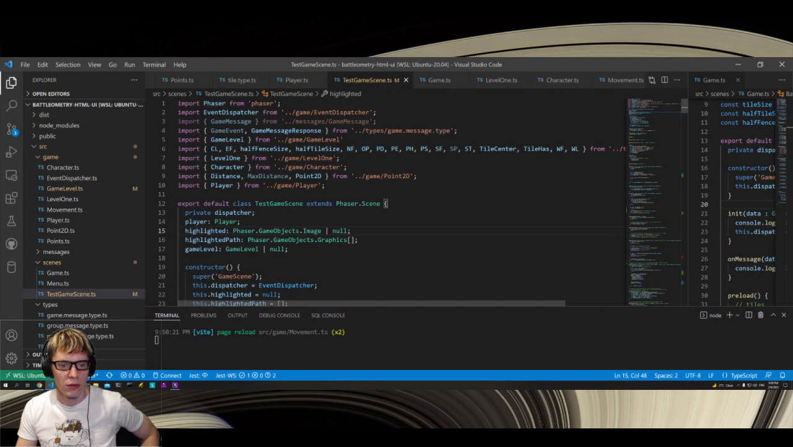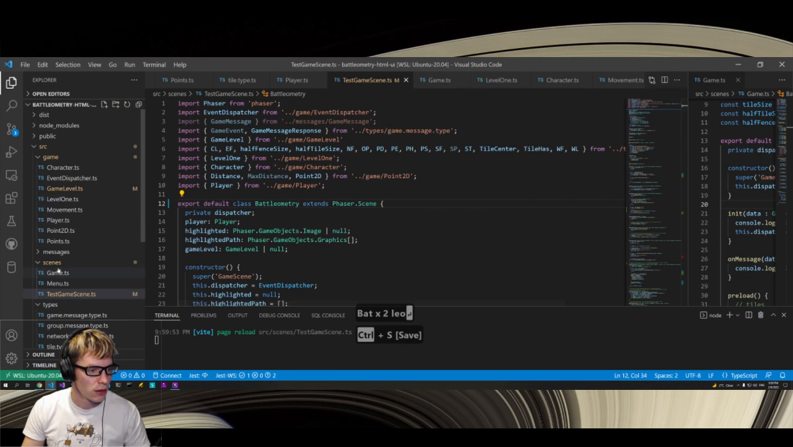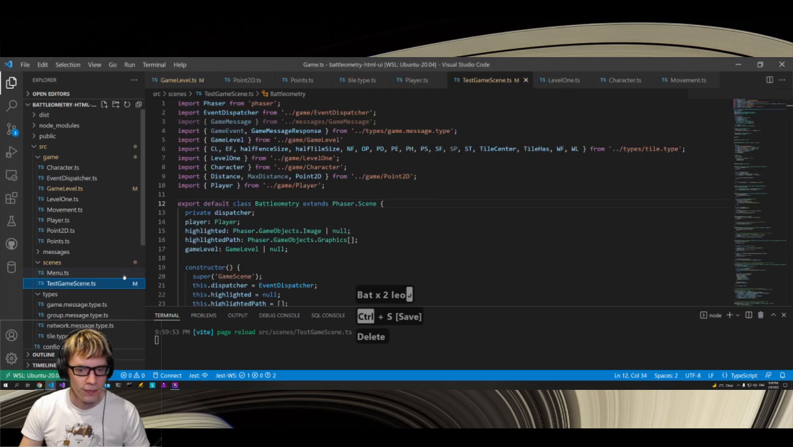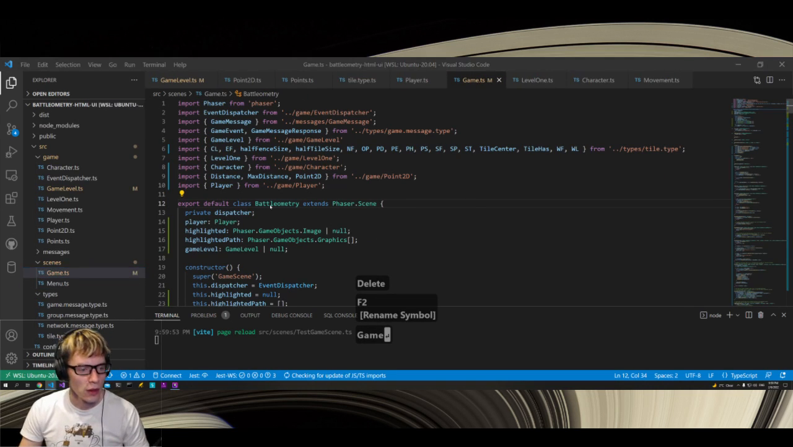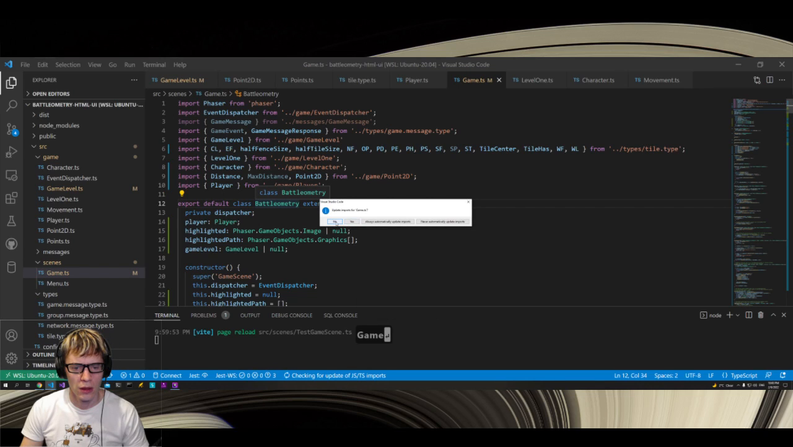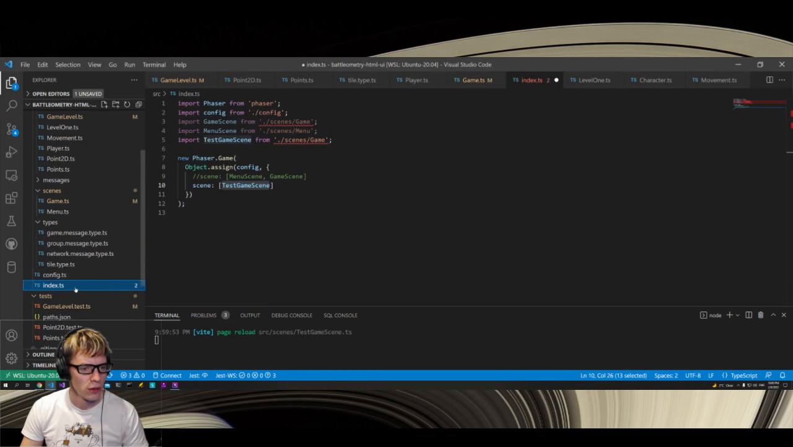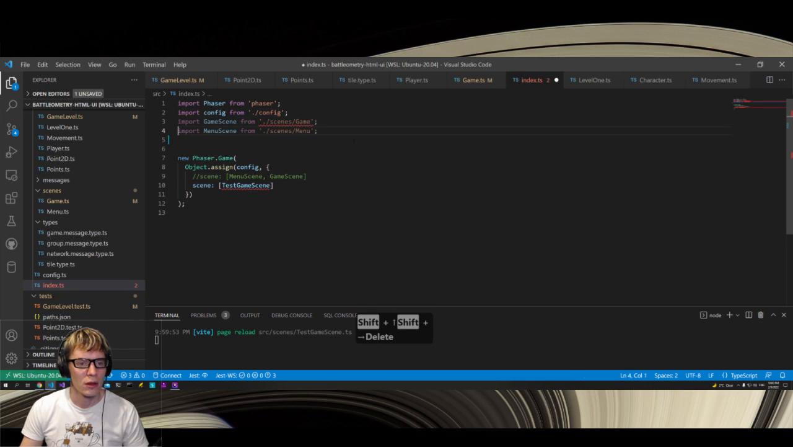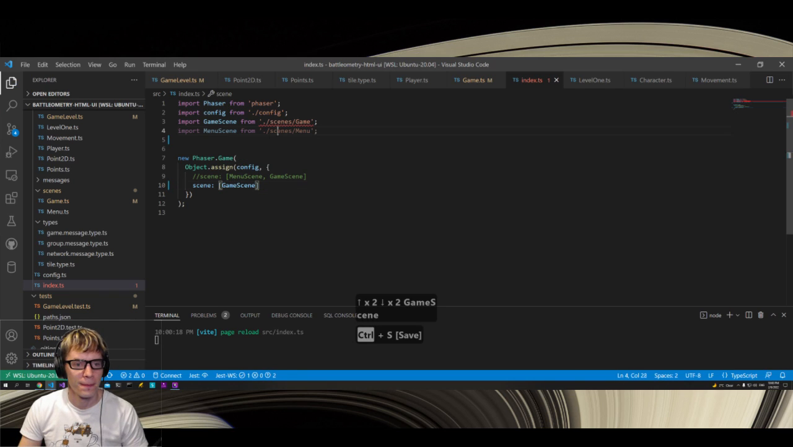So I can just rename this to Battleometry. Save that, delete this, rename this game. Ta-da. What the hell is importing this? Sure, whatever. Oh, that's what it was. Get rid of that. Oh, what am I doing?